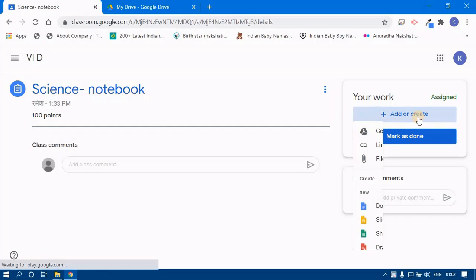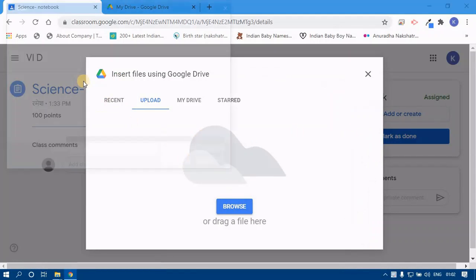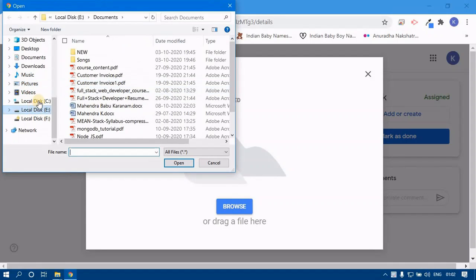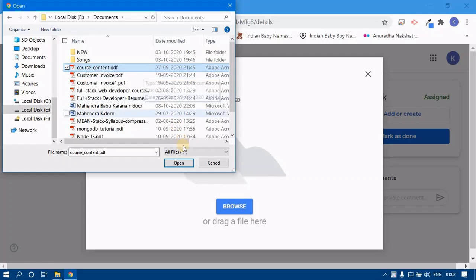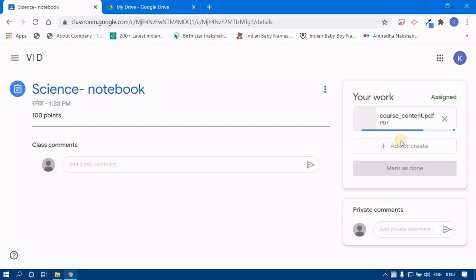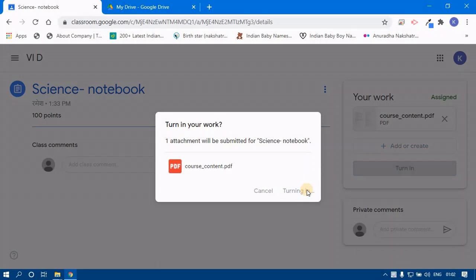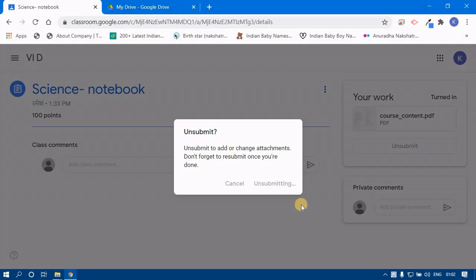If you want to submit your assignment work from your computer, just click on Add or Create and click on File, click on Browse, select your file, and Open. You must click on the Turn In button, again click on Turn In. Your assignment is successfully submitted. If you want to unsubmit it, click on Unsubmit, again Unsubmit, successfully unsubmitted.